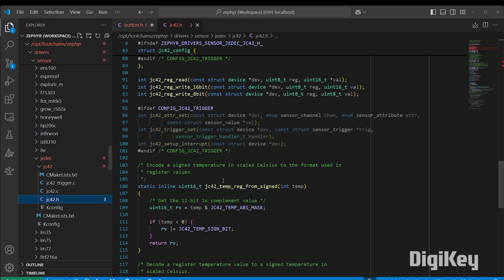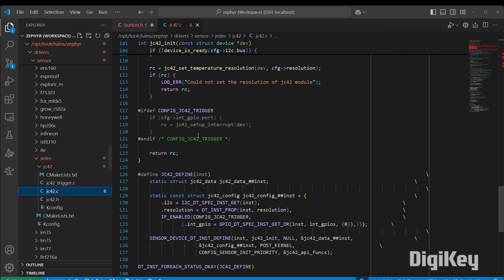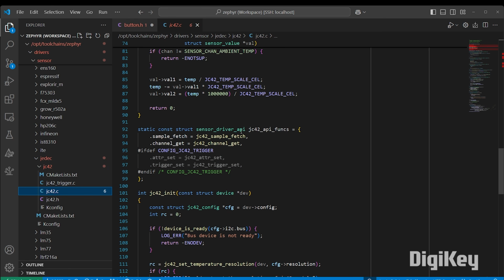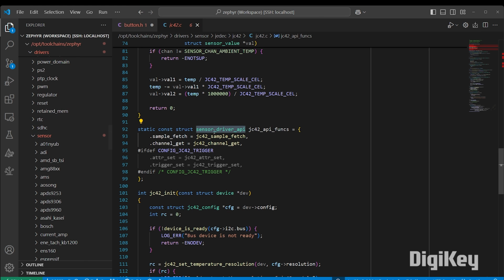But if we come to that header file, you can see where the functions are defined here. And if we go to the source code down at the bottom, you will find something that says sensor driver API. This is a struct that's defined elsewhere in Zephyr. It's considered part of the sensor package, so all of these sensors will use this common API struct, and it simply assigns functions to these struct fields.